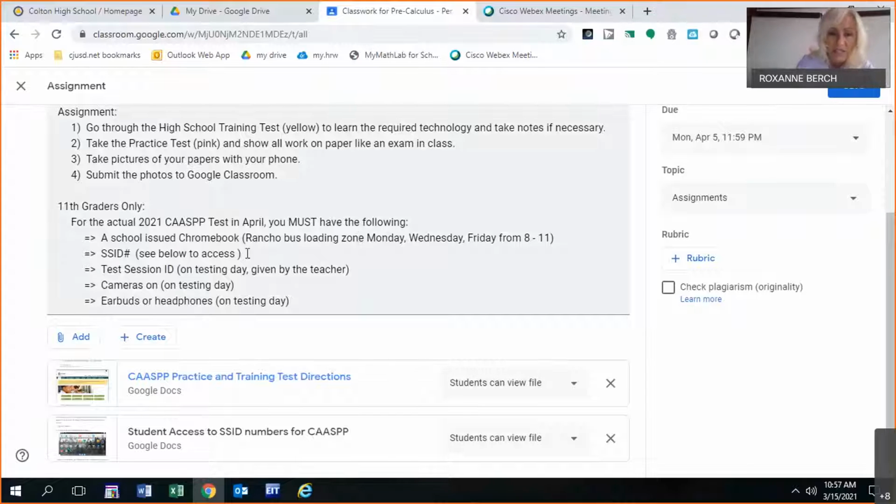All right, you need a fully issued Chromebook. So you cannot use your MacBook Pro. You cannot use Microsoft Edge browser. You have to have a Chromebook, and it has to be school issued, and you can pick it up in the Rancho bus loading zone as soon as possible.